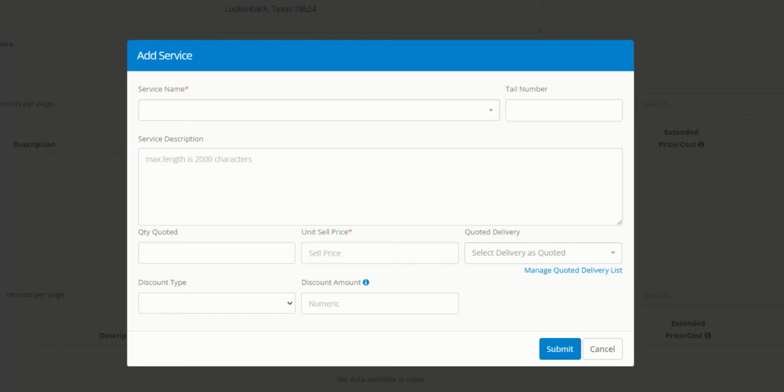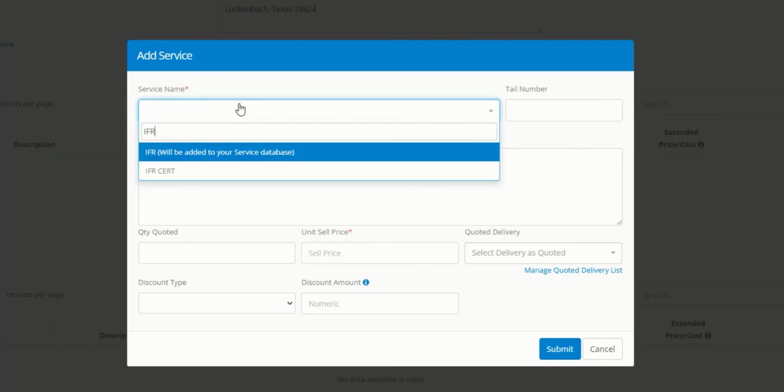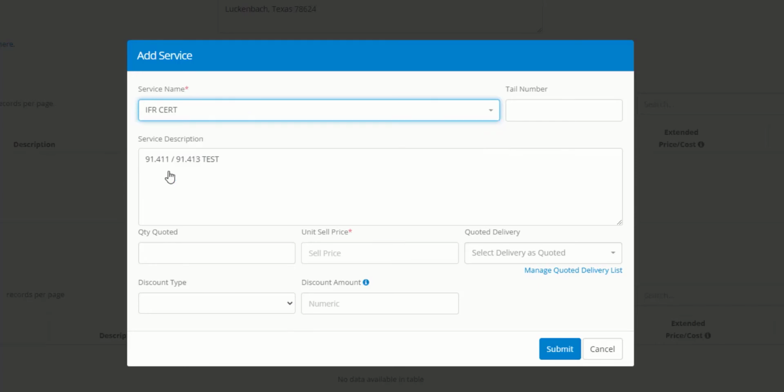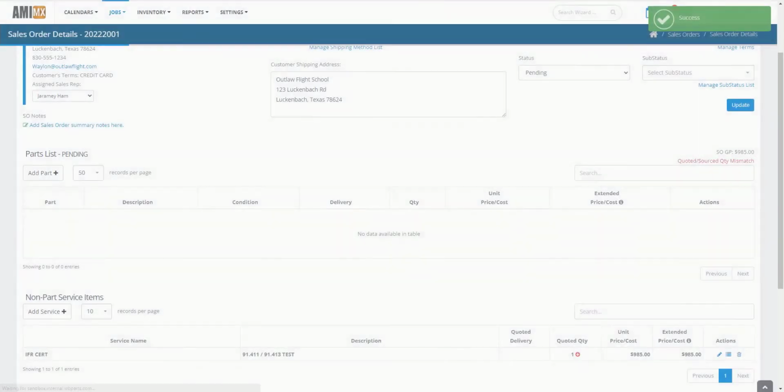Now this is going to save it for later, so the next time you do this, it'll be available for you to select. The next thing you want to do is add a quantity and sell price. For this example, I'm going to select an IFR cert from the list. And to speed things up a little bit, I'm just going to do one, and I'm going to sell it for the low price of $985. And now I'm going to press the Submit button.